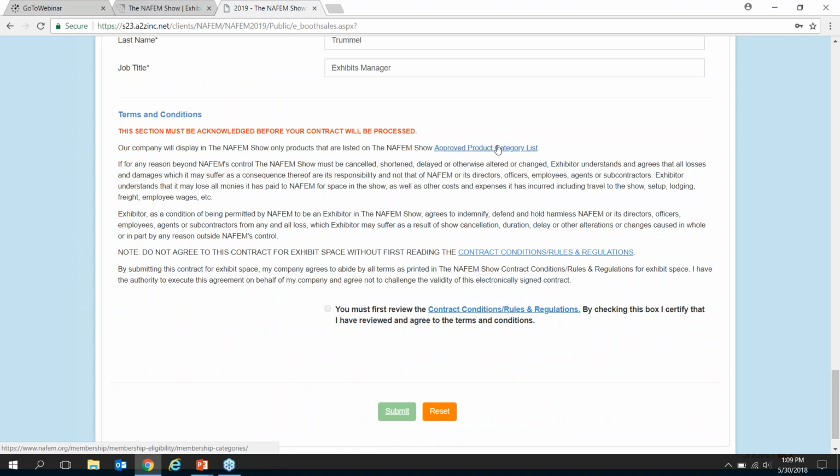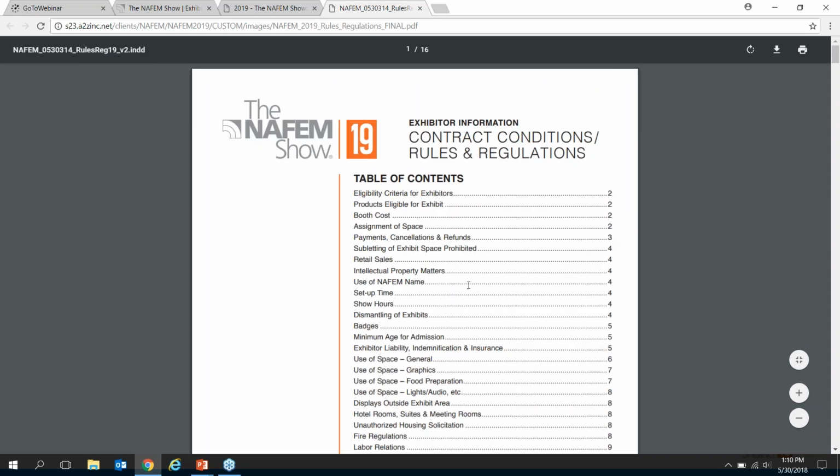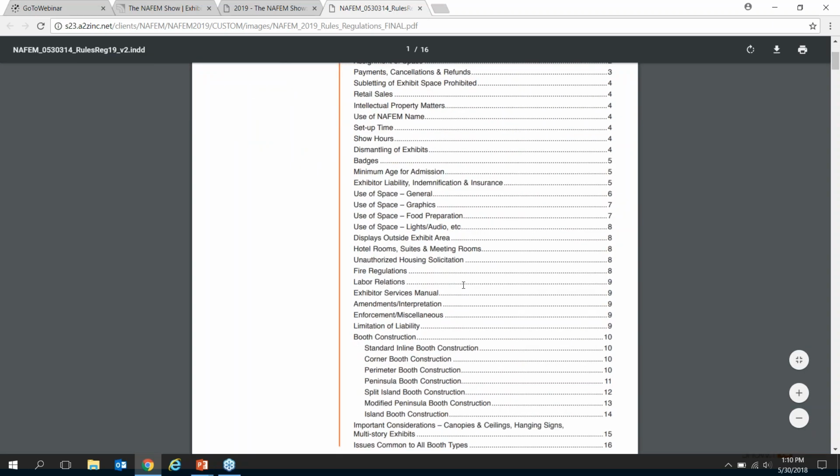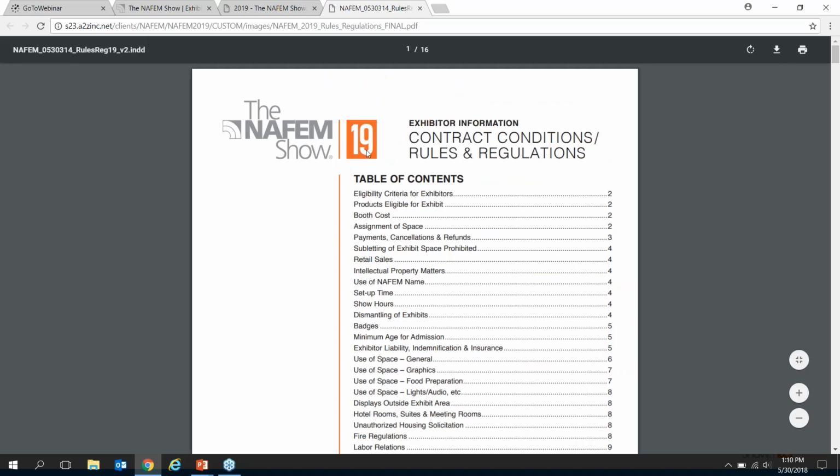We have our approved product category list that you can review here. There's also our contract conditions, rules, and regulations. So you'll see I can't hit submit without checking this box, and I can't check this box without clicking on our contract conditions, rules, and regulations. As I mentioned, this is a very important document. I highly recommend printing it out and reading through it. There's a lot of important information in there, very helpful for our show.